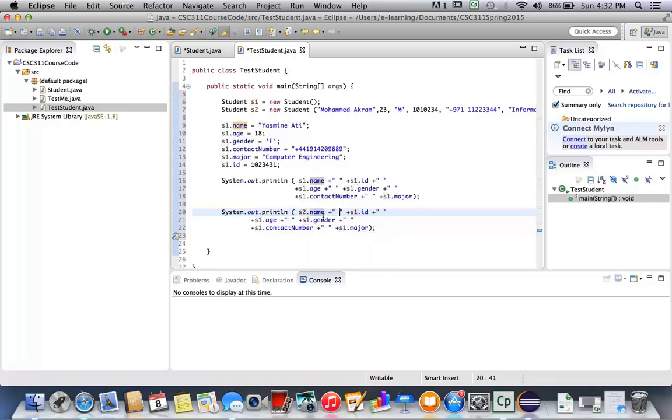This is S2. And S2. S2. And of course S2 again here. And S2. Right? Now, let's run the program in here, and there we go.